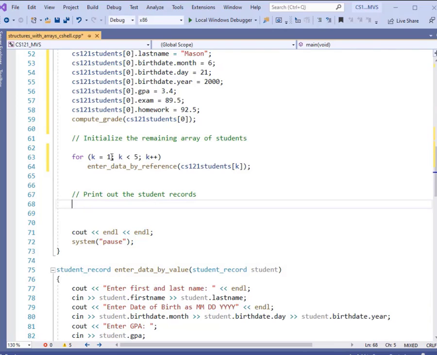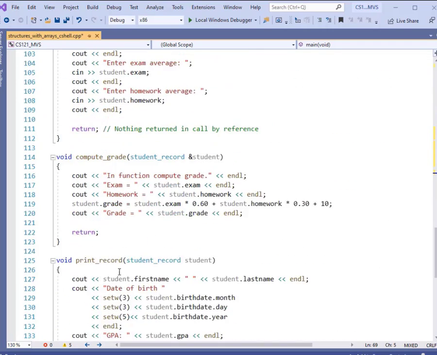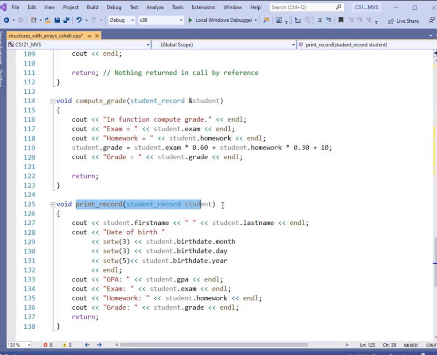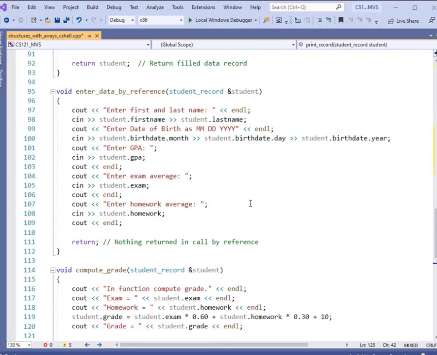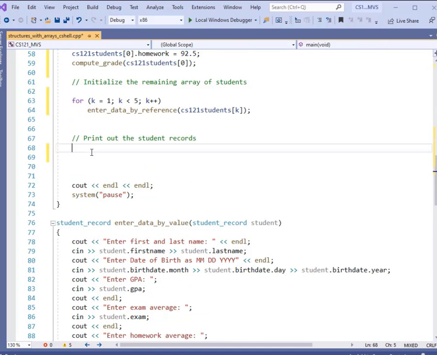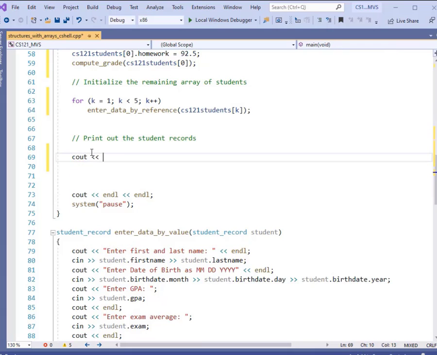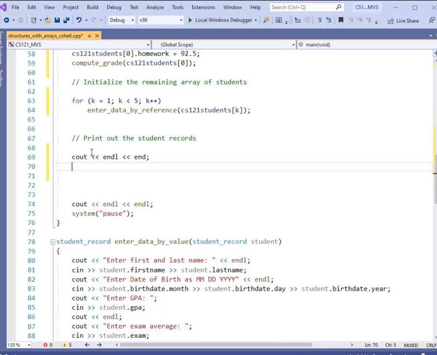Then after we've entered the data for all the students, we will print them out. We have a function that does that. So here's our print record. We'll just call it 5 times and we'll print out the information for all 5 students. So let's do an endl here that will separate the things out. And we need another endl, that's an L.